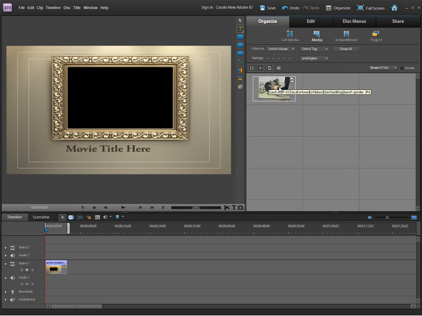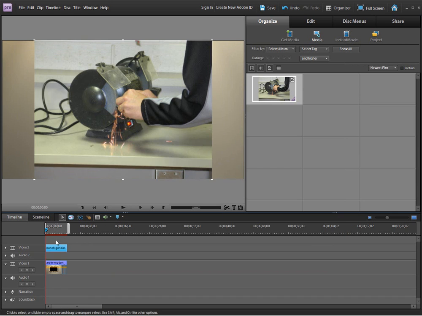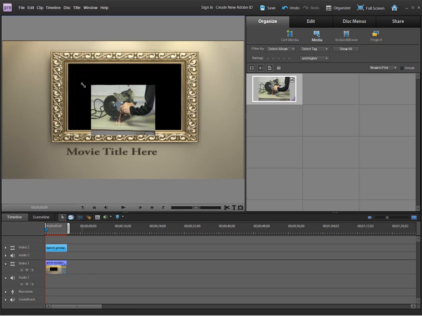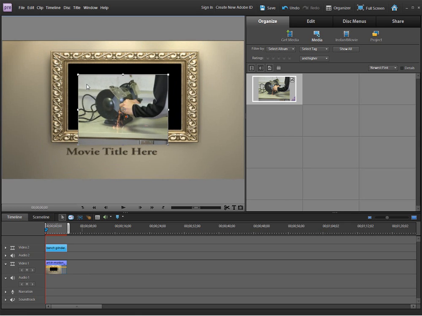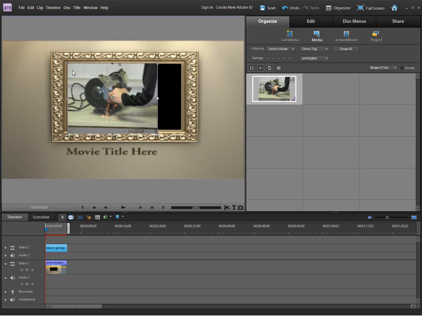So I'd simply drag and drop this bench grinder picture onto the timeline exactly at the same time as my title. Now you can see it's too big, so you can resize this picture as soon as you drag it, and then you can move it around. So once I've resized it, I can start taking it and moving it around on my picture frame.